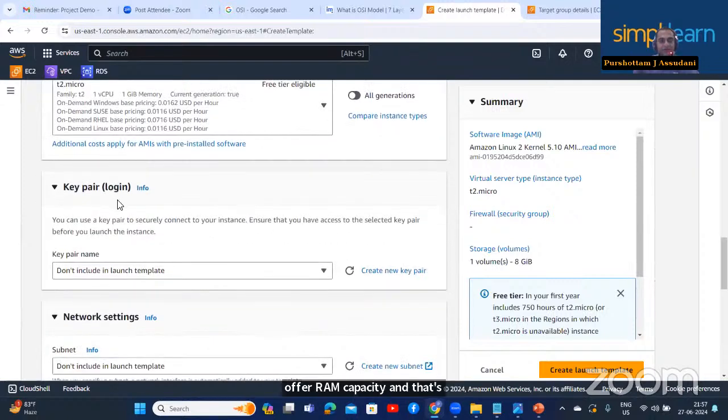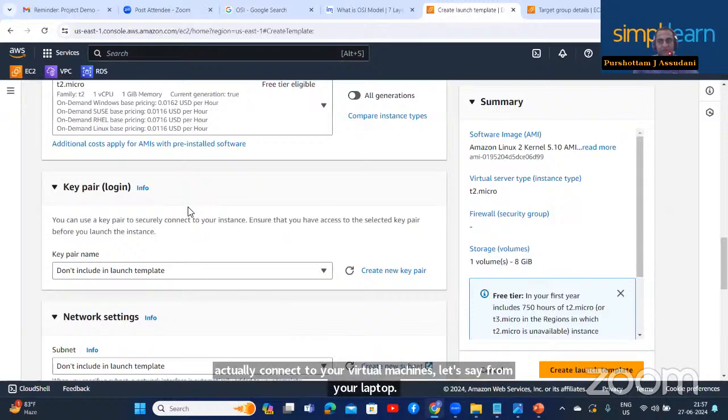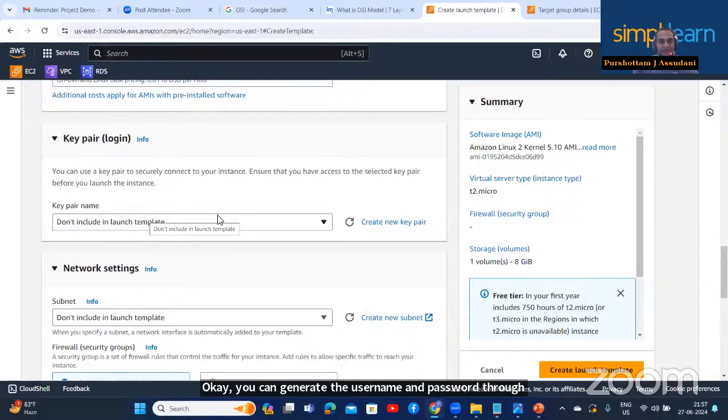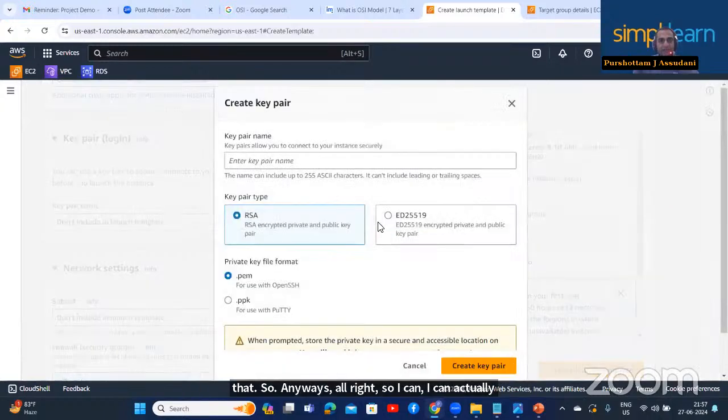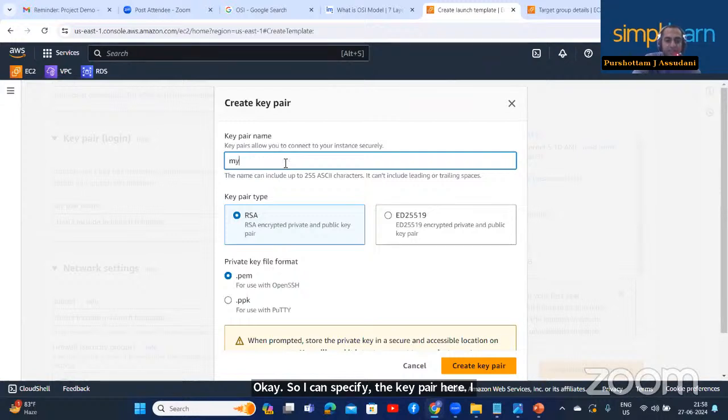Now, key pair, guys. So basically with key pair, you can actually connect to your virtual machines, let's say from your laptop. Okay, you can generate the username and password through that. Anyways, right, so I can actually create a key pair. Okay, so I can specify the key pair here. I can give any key pair. Let's say my KP1 27, today's date, my KP1 27, and I'll just create that.